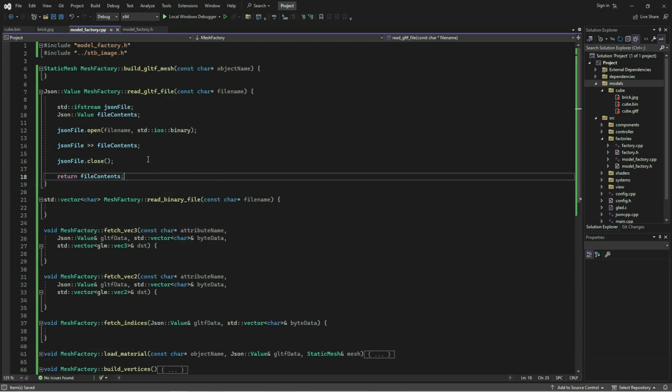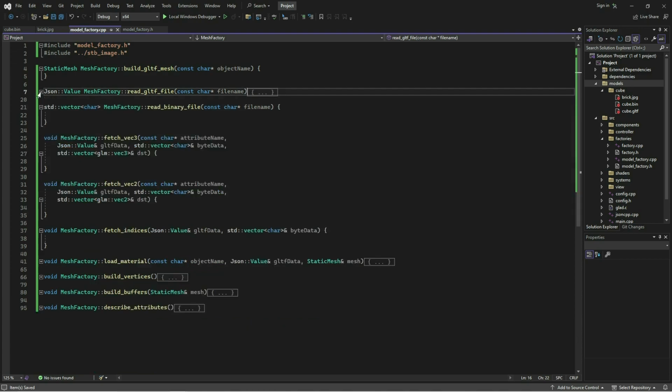And just a note, due to RAII, this file will actually close itself, or at least it should. But I like pairing an open with a close. Doesn't it just look nice? Anyway, so there we have it. We open the file, we read it off into that JSON value, return it. Okay, all good. So now, let's put this into action.